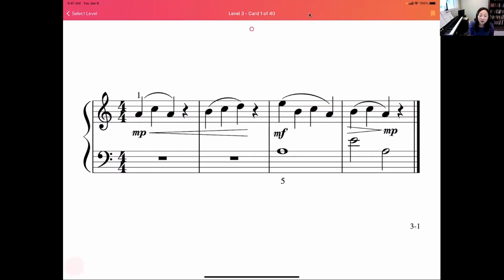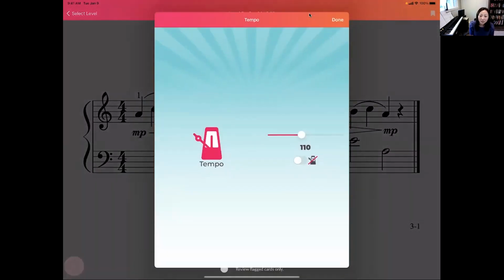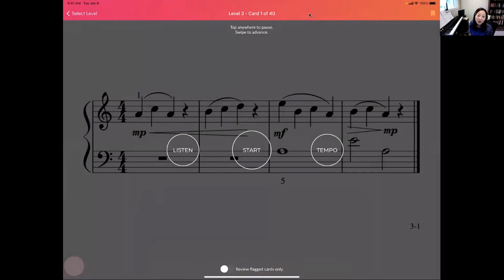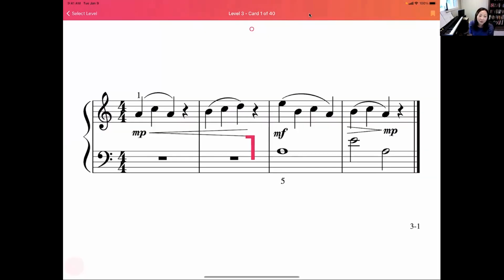Okay, now one other option, if that's too fast, tap the screen. You can actually adjust the tempo. So tap the tempo and you can slide it up and down according to what you need. You can also tap on that mute metronome thing if you don't want to hear clicks. So anyway, those are just the options that are available.